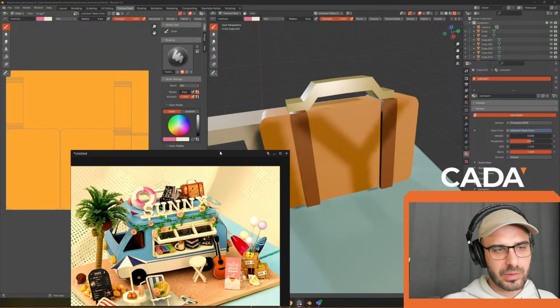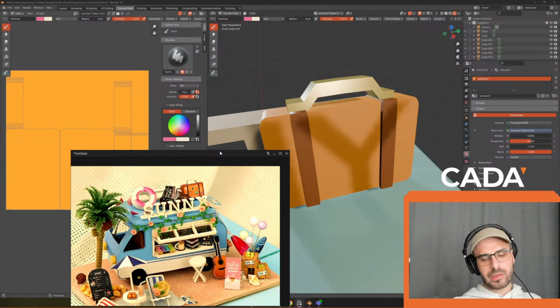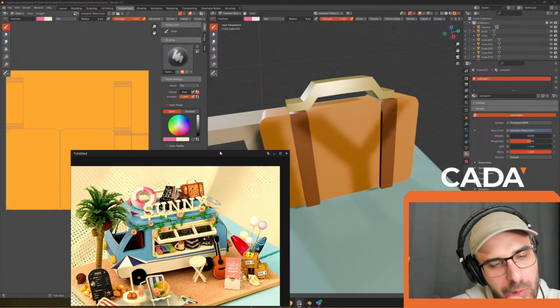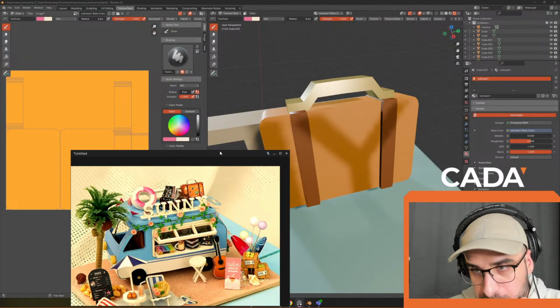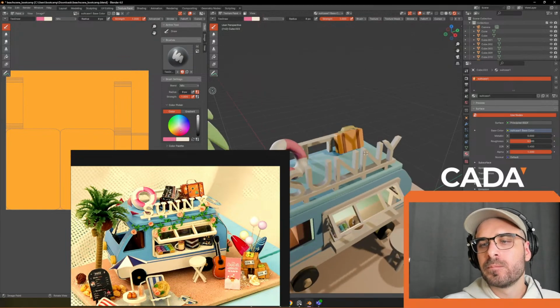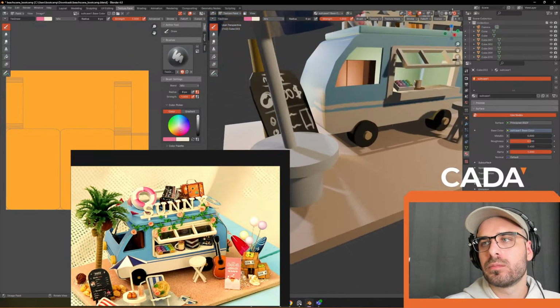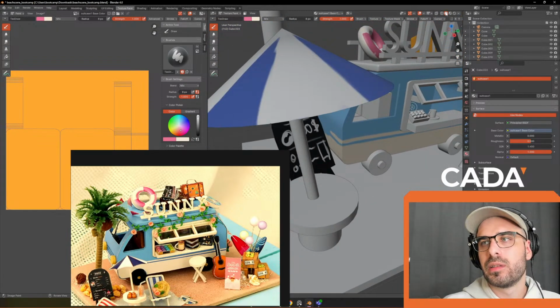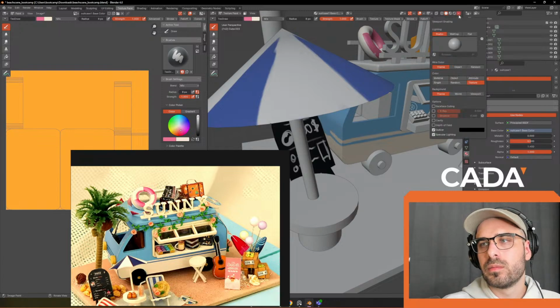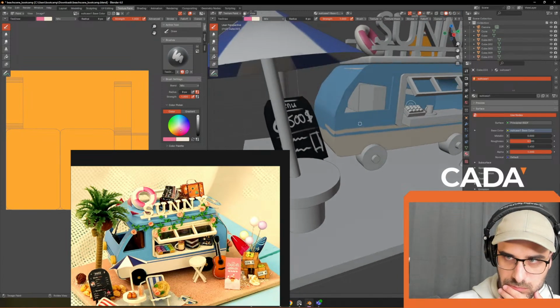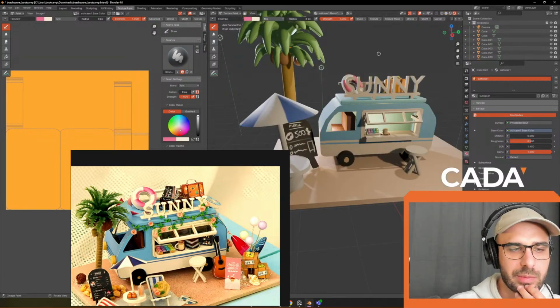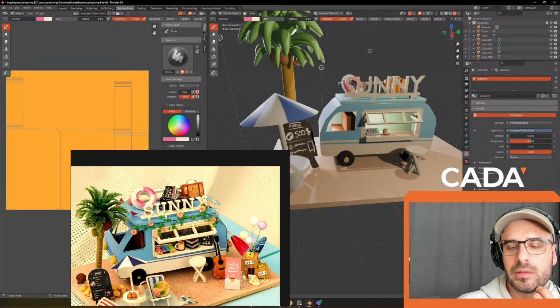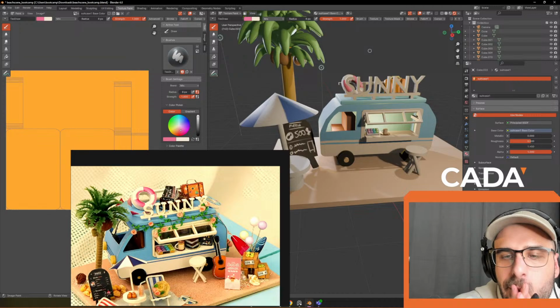My paint only shows up in solid mode, not in rendered. Usually it's the other way around. That's interesting. So you see it here, you see it like this, but as soon as you go to this mode, it's not showing up. Okay.